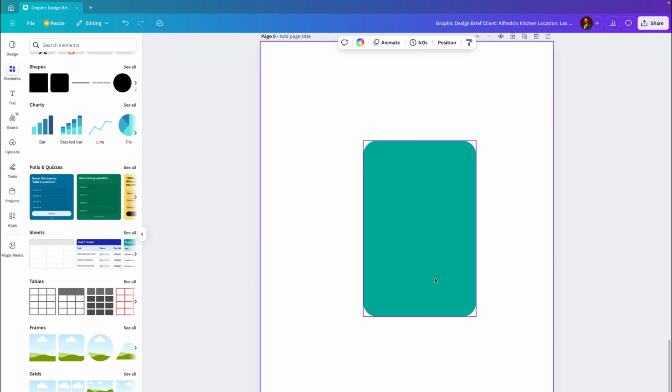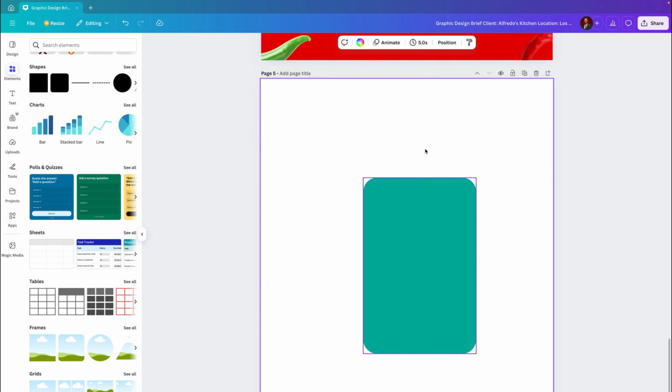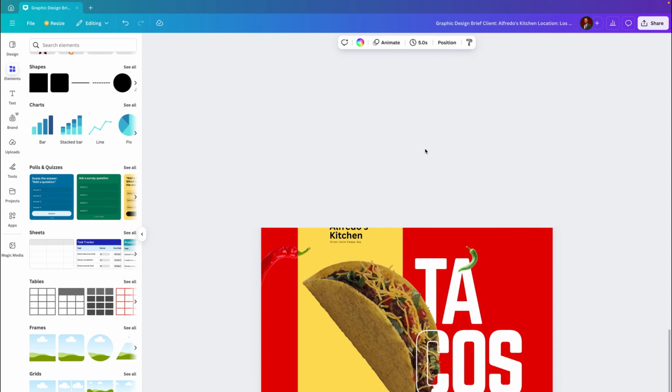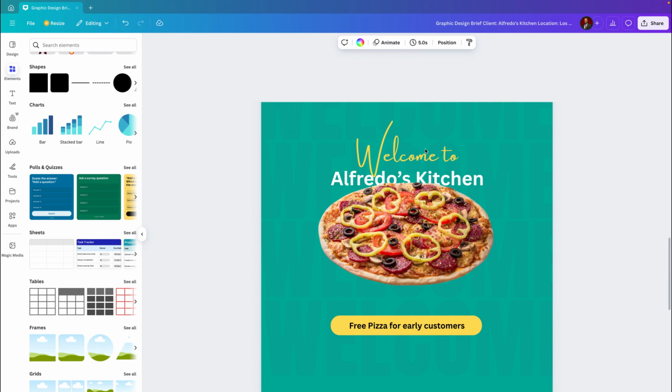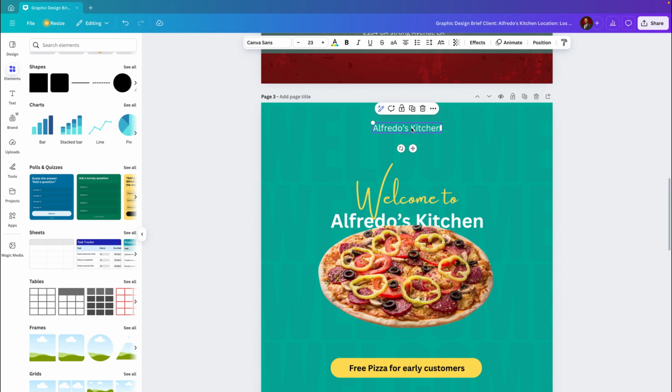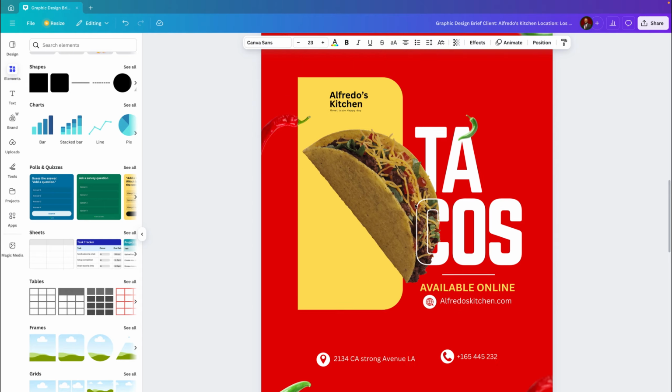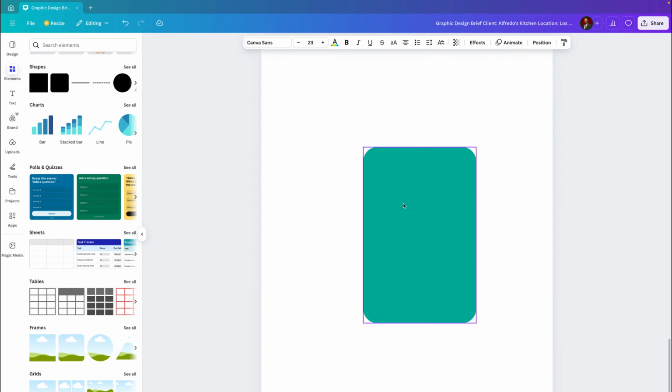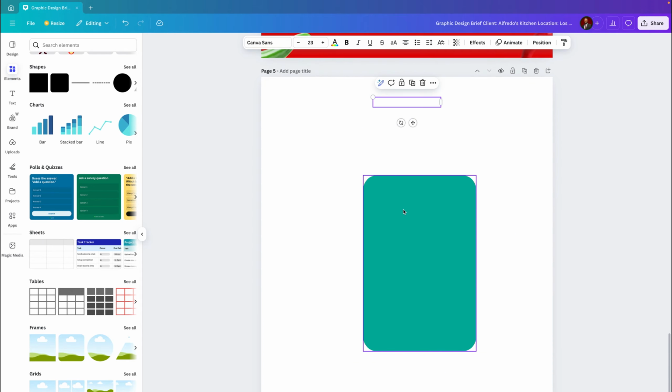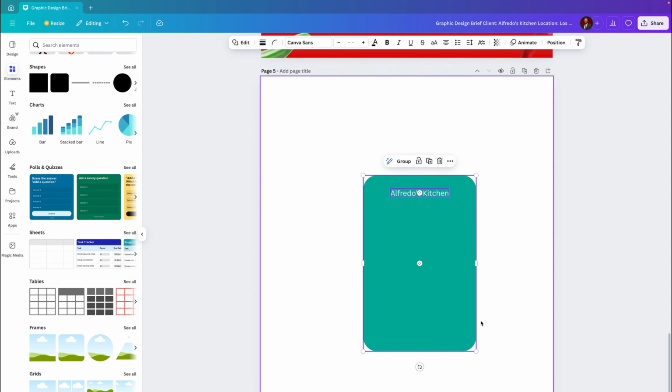So we are going to be using frames, but first of all, let's bring in our brand name, Alfredo's Kitchen. Copy from one page, remember, into another page. All I have to do is just paste. Here it is. I'm going to bring it here and reduce the size. Let it come down a bit. I think I just need to centralize my card.